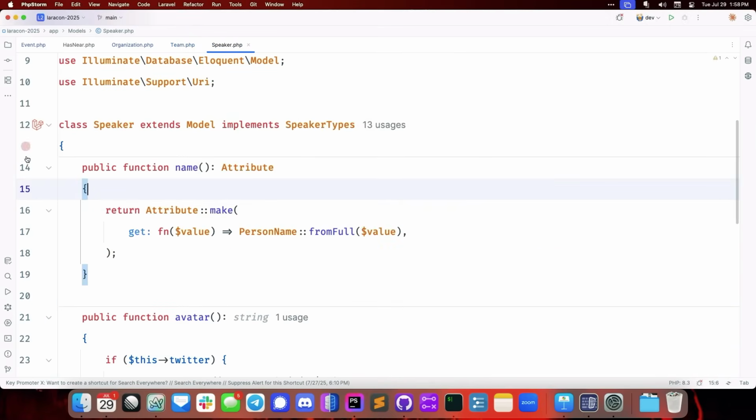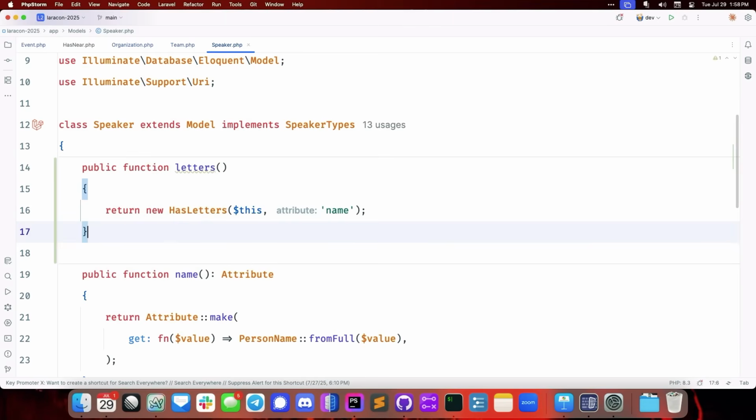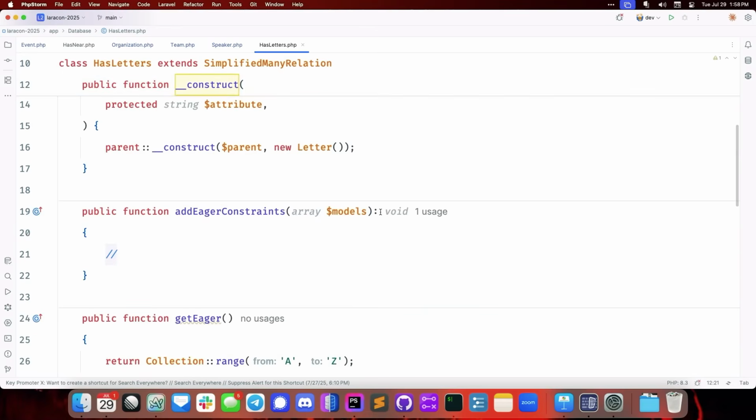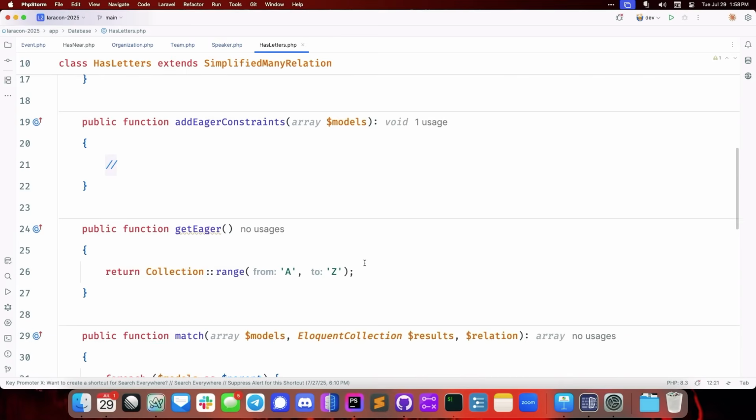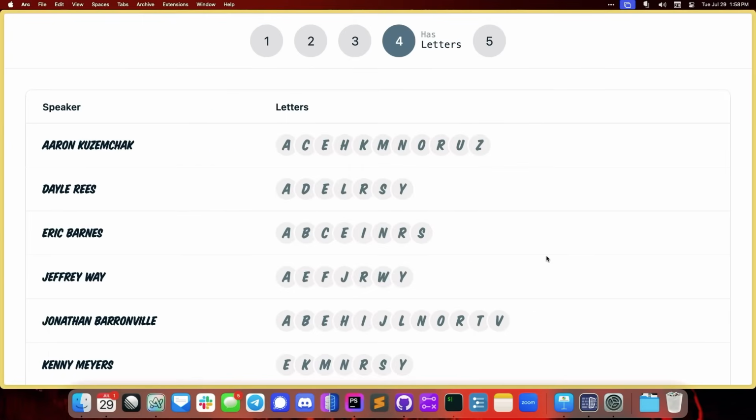If we go into speaker, we'll go has letters. Who hasn't wanted to have a has letters relationship? In here, you'll see when we're adding eager constraints, we're not even doing anything because we're never going to touch the database. We're just going to literally return a range from A to Z for everything. And then when we match, we're just going to check, okay, is the attribute that I passed in, which is the name, does it contain the letter? If so, push it into the collection. And if we look at what that looks like, there we go. I don't know why you'd want it, but I love that it exists.